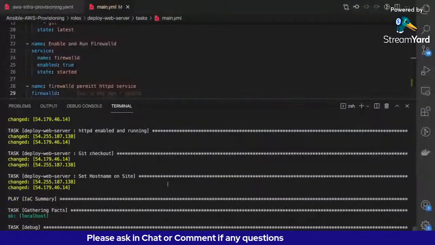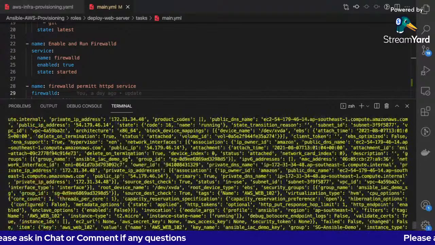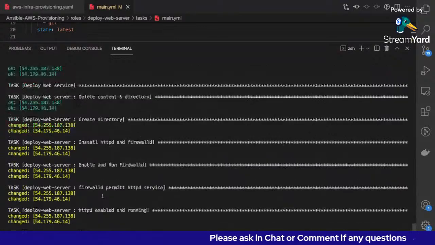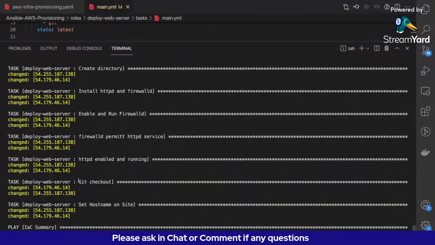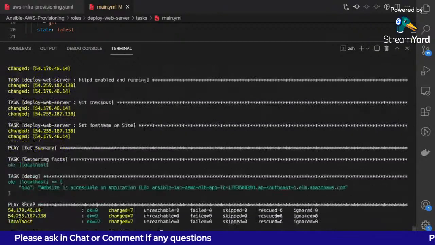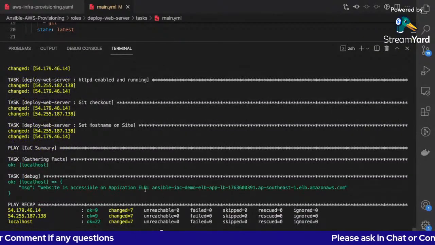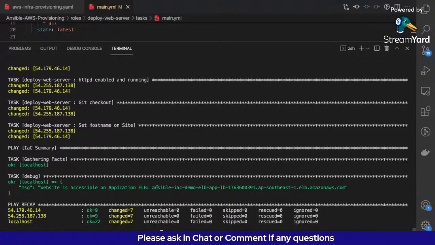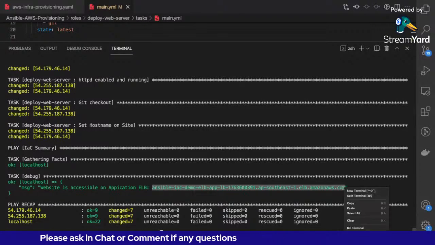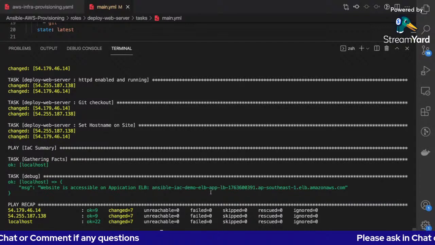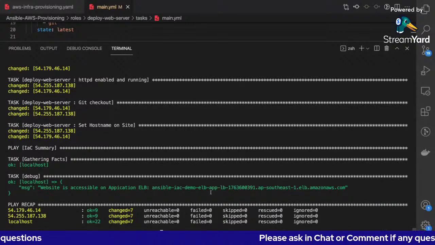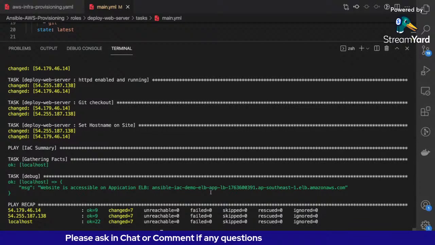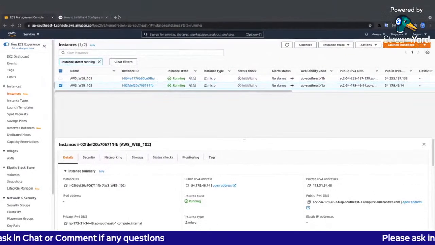Great. As per the playbook, it says all good: installing firewalld, installing HTTPD, then fetching the basic HTML content, and we set the hostname. And at the end, I have a task. Because I'm not going to log into the AWS console, I don't know what the ELB name is. So I just get this ELB name here. So Ansible is saying, okay, your ELB is available, or the website is accessible from the load balancer. So we have two machines, and we have a target group, and we have an ELB. Let's go and check this website.